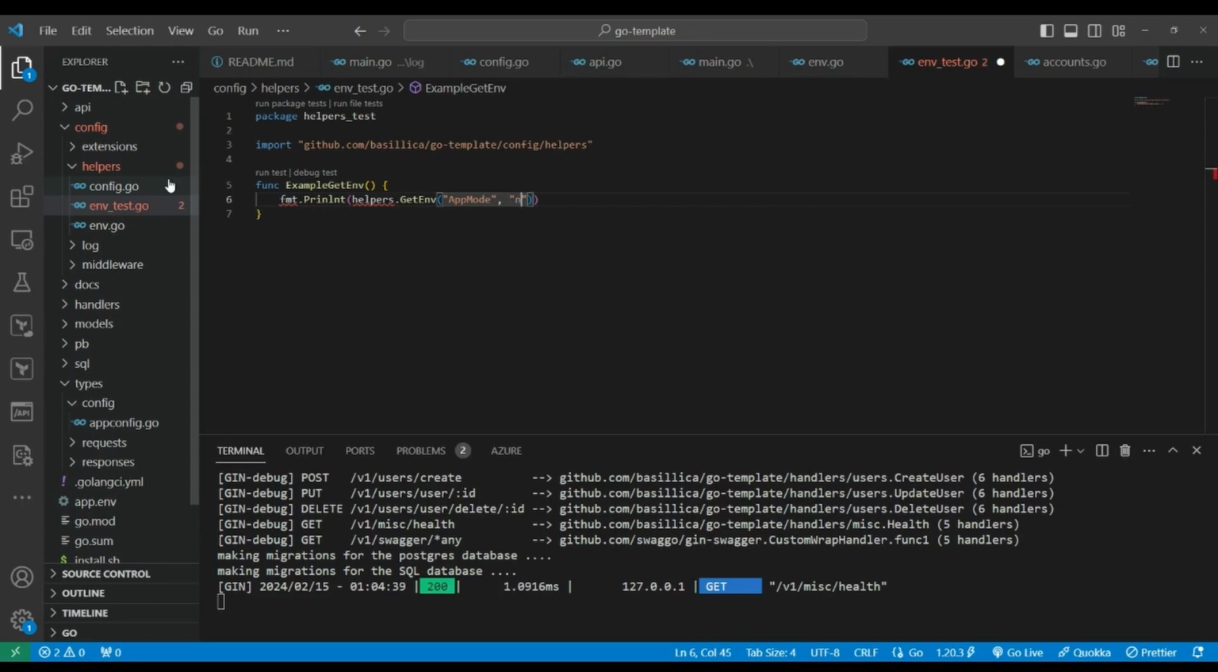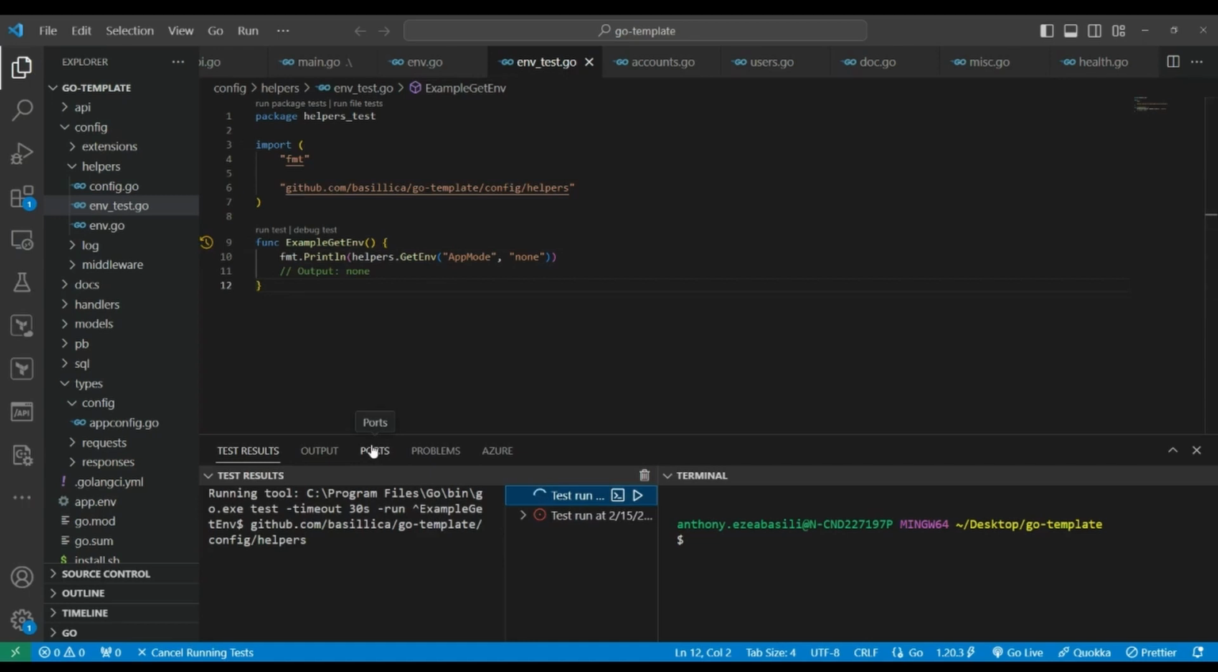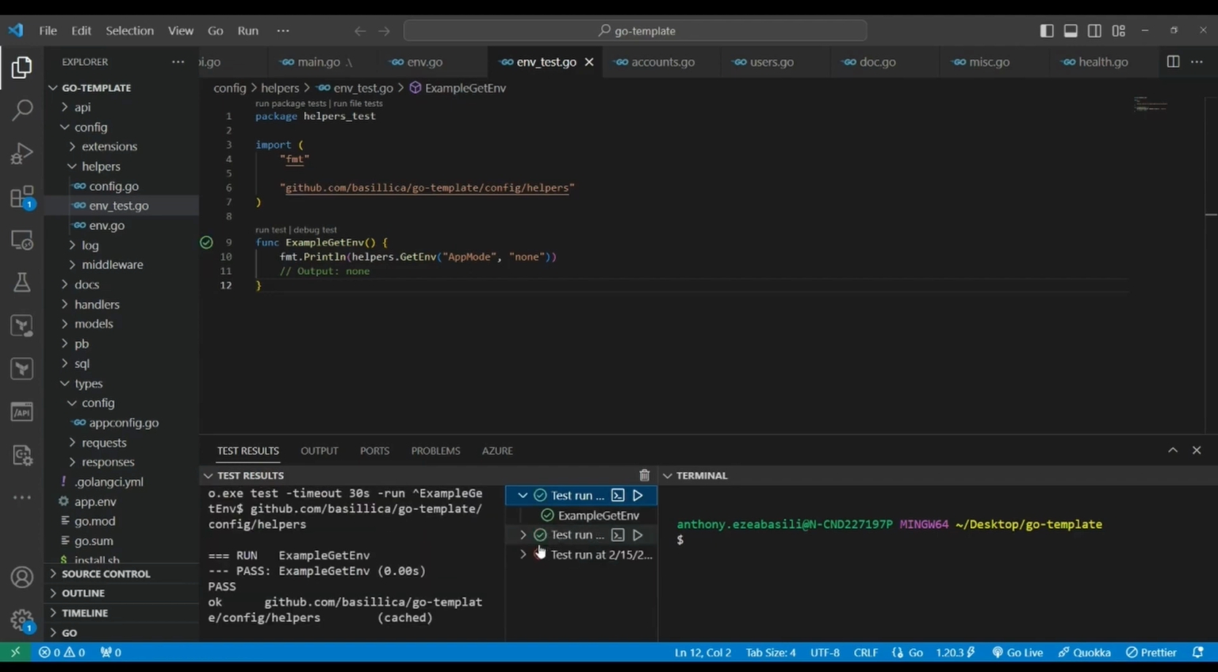We expect the default to be none, and then we need to add our output, and we say the output would be none. So it should be Println. Now we can run the test again. In essence, examples are also tests. That's really the short story. Examples are themselves tests, and now it has passed. If we run the one that failed one more time, we see that now it has passed.